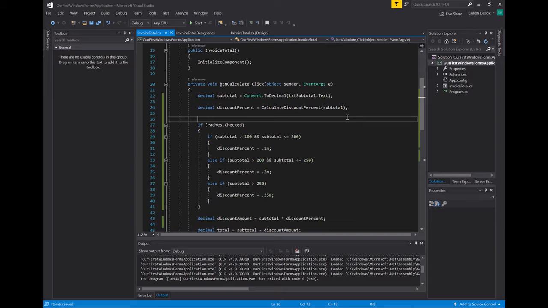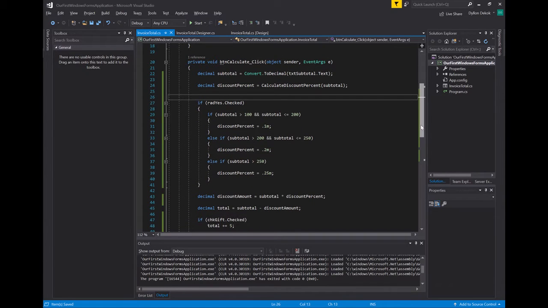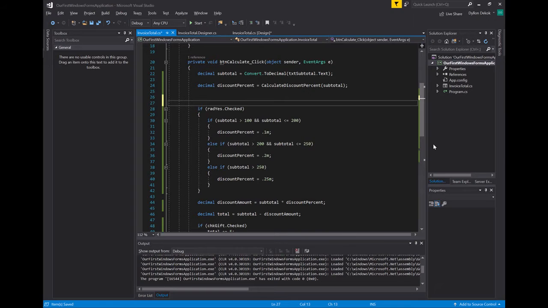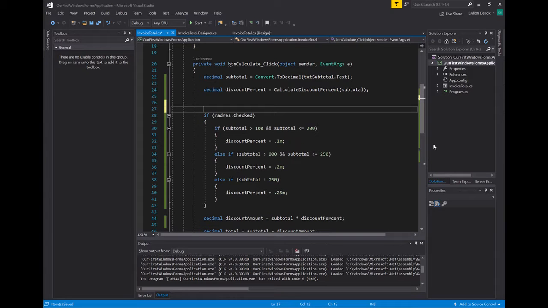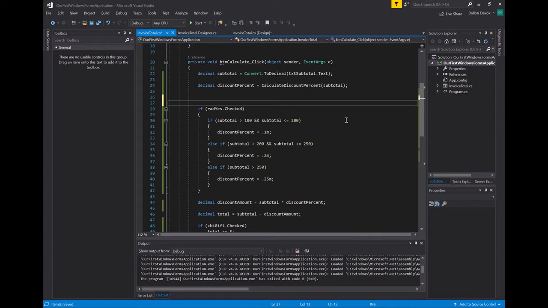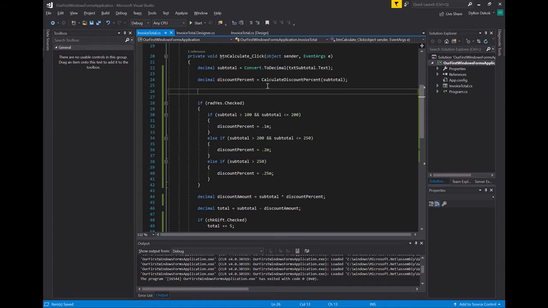Okay, I seem to have forgotten the shortcut. I thought it was Control-Shift-Enter, Control-Shift period. Nope, that's not it. Maybe I'll have to look that up for the next video. Anyways, now I'm going to calculate this discount percent based on this method. And if you press Control period on this method, you can tell the compiler to generate the method for you.